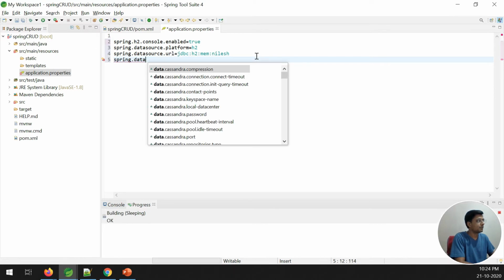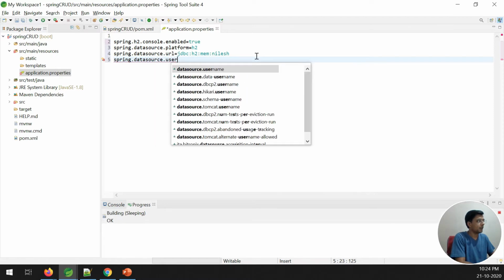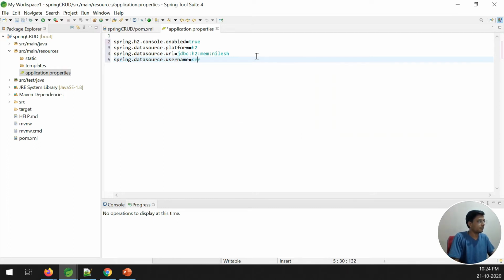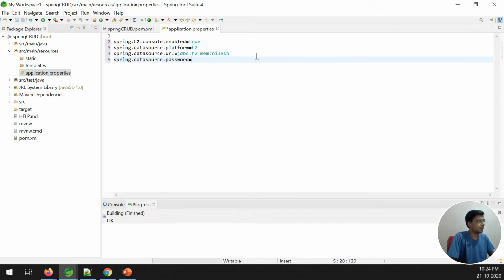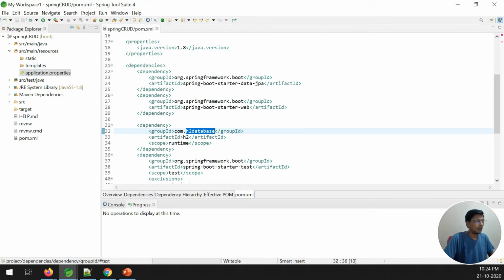and for that you have to use data source dot username. You have to put the username over here, because in MySQL you have to put the URL, then username and the password. So you put the username over here, and the password over here, right? But right now I don't require such things. So this one is the application.property file, and after that I have to create the model.